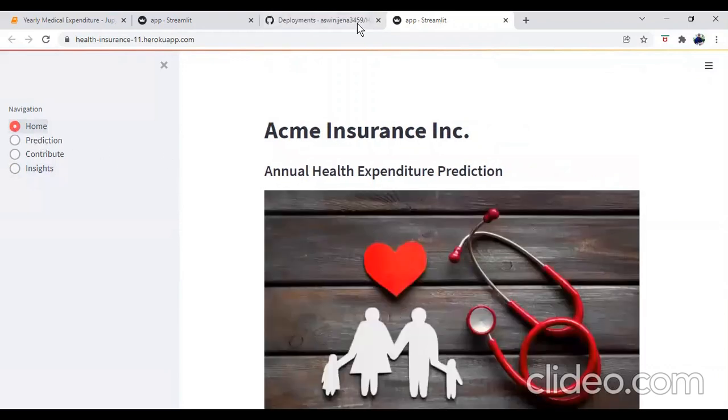Okay, so this was all about this project. Further, I will try to create more projects which will be a little bit more challenging than this, as this was my first project, so I decided to keep it simple.